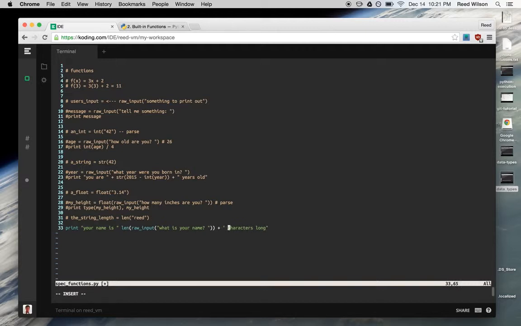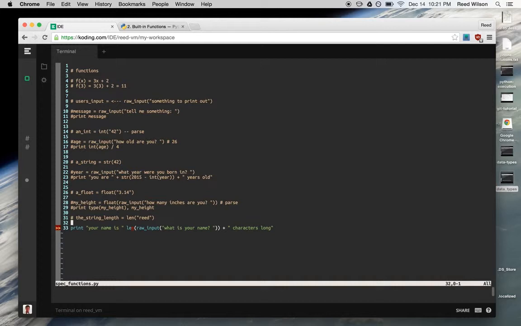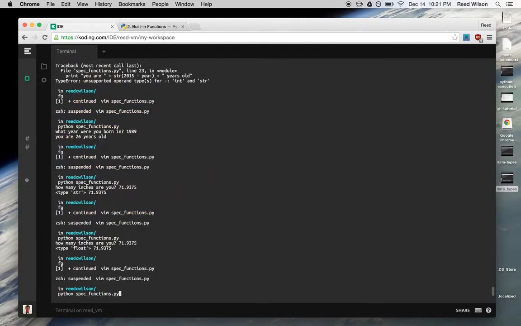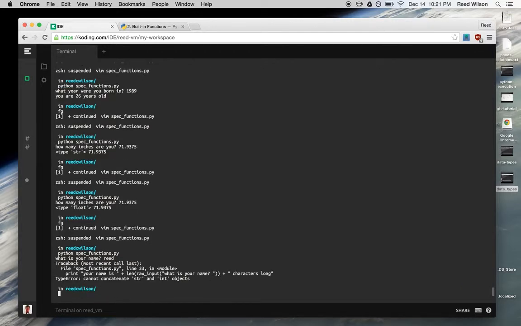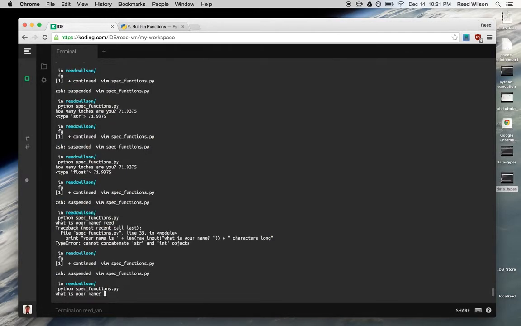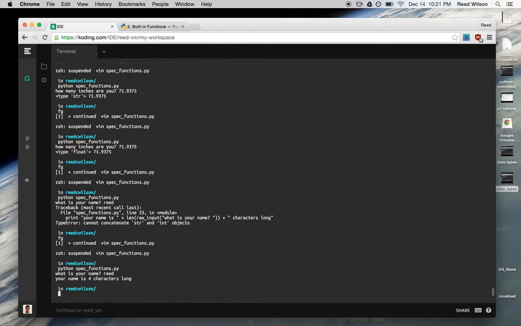Okay. So I hope this all makes sense. If you need to take a look at it really fast, it doesn't like it. Okay, I forgot an operator. You got to be careful with that. So now if we run that program, cannot concatenate string and int objects. So length produces an int. So we got to be careful. So we actually need to turn that into a string. Wasn't thinking about that. So your name is 4 characters long.